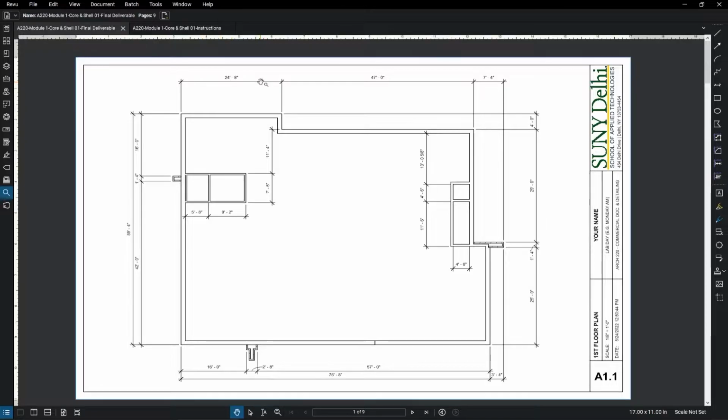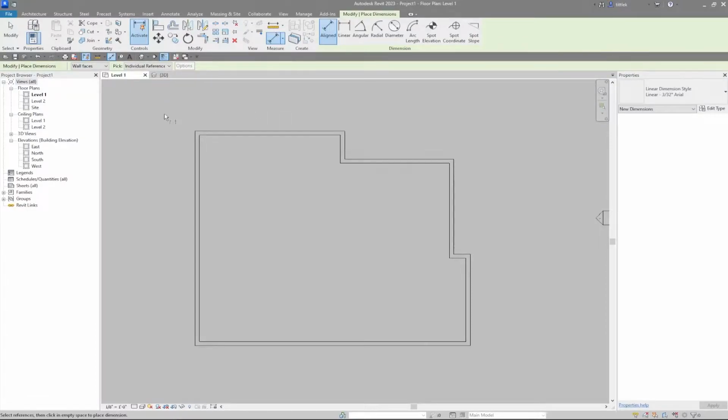So this 24'8" dimension. Now this dimension, when you think about it in Revit, is not the length of this wall that you're dimensioning. You're dimensioning where the face of this wall and the face of this wall are. When I place that dimension in Revit, I'm going to stay away from this wall and the corners, because you see that it's hard to figure out where it is.